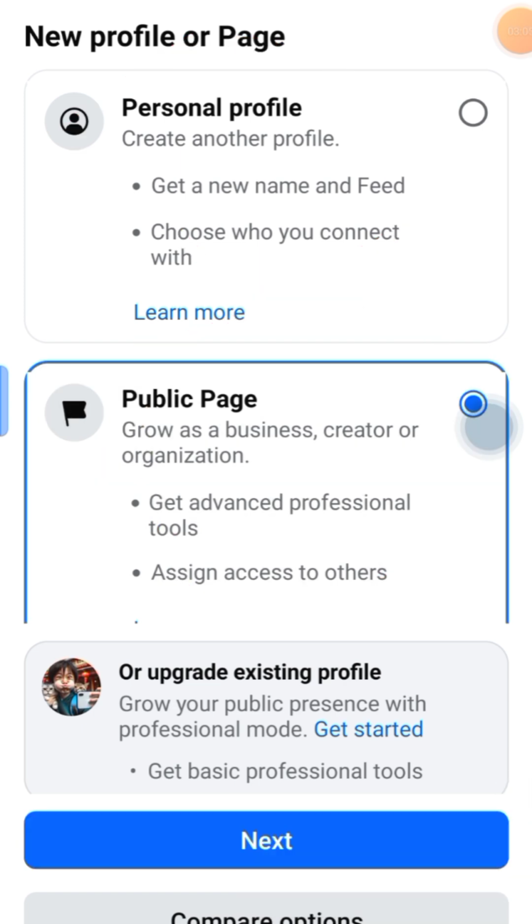So here is the very one that we are going to create now. I'm going to click on this one, and once I click here, I will come over to this place that says next.